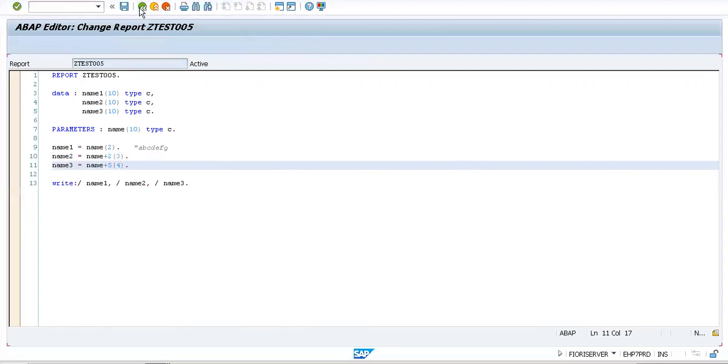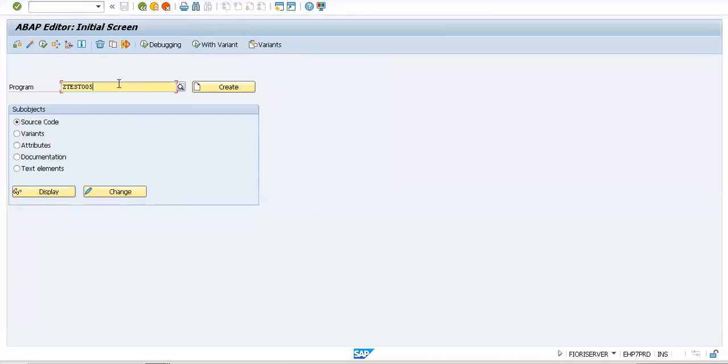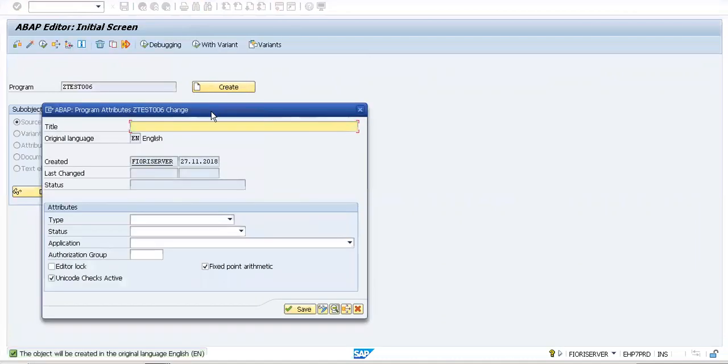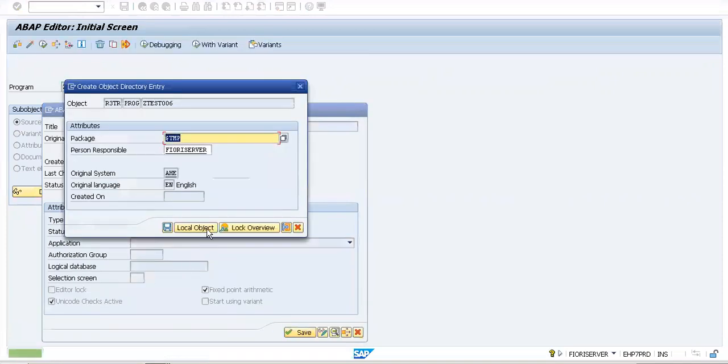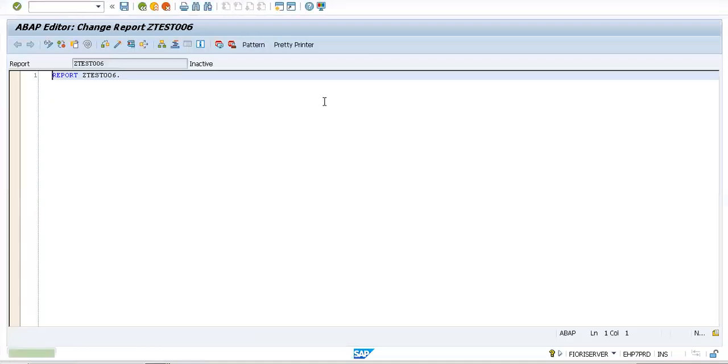So now what we would be doing is, as discussed, let us go ahead and see how to create a code on Condense. So now I'm creating another program. This would be for Condense, and it's an executable program. So save it in my local object.